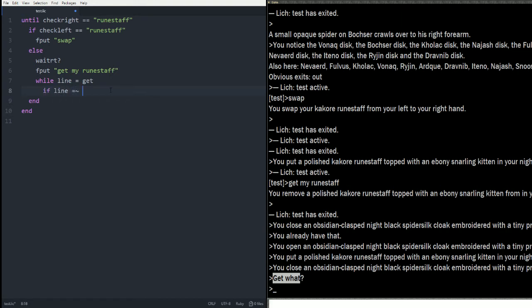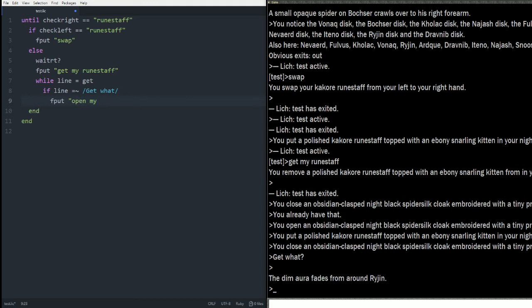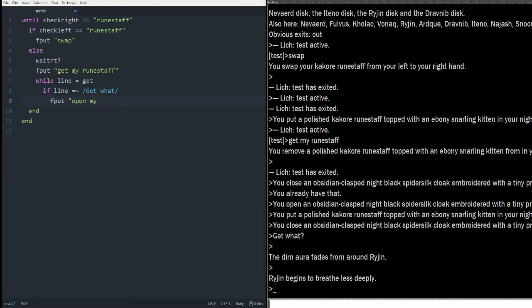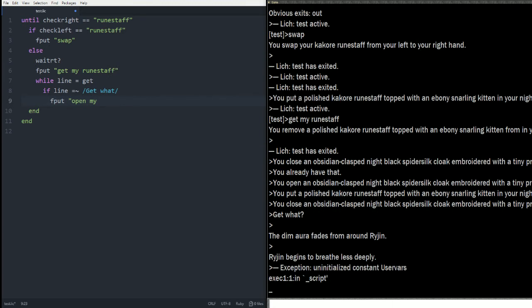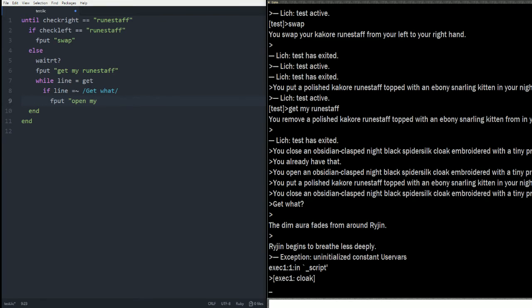If line equals get what? Then do fpit open my, what is it, user vars dot loot stack, right? Let's try it. Let's see, echo user vars dot loot stack. Nope. Is it capitalized, user vars? Oh yeah, okay, it's capitalized.